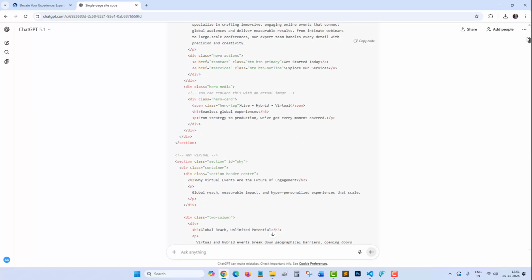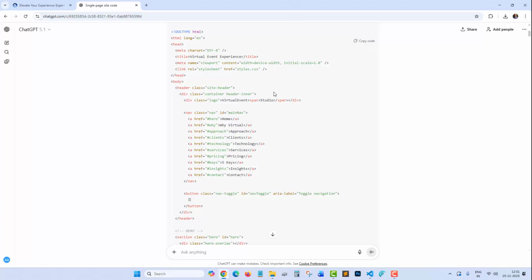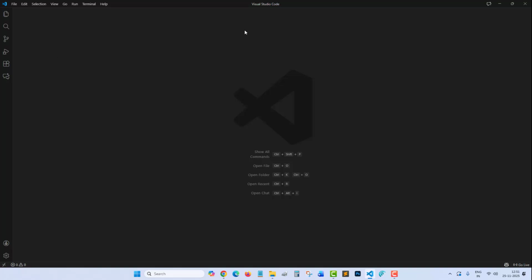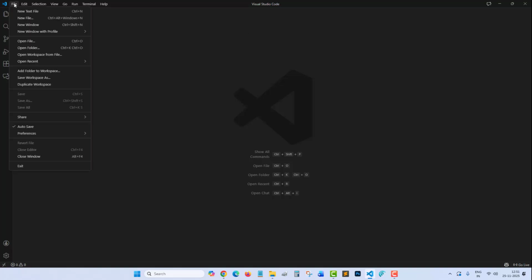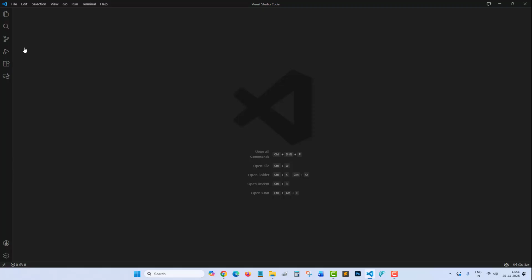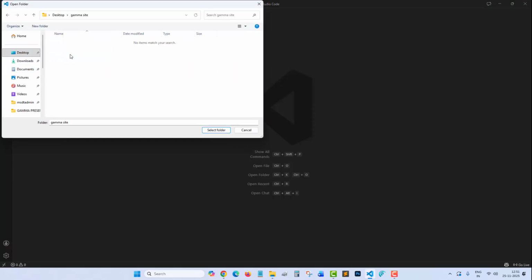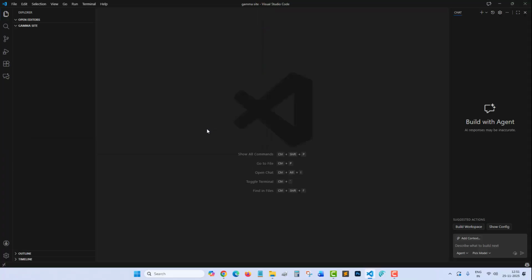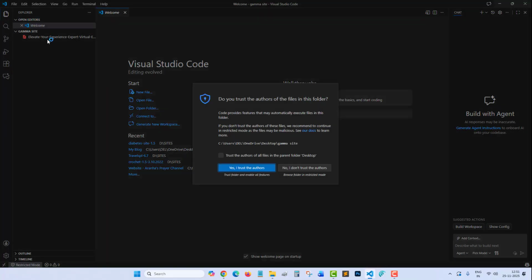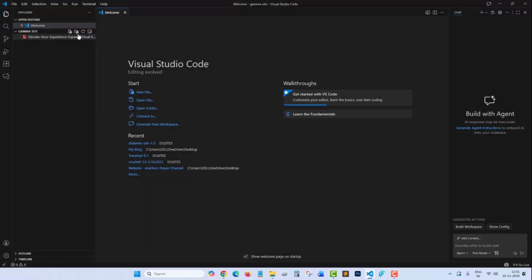So what we now have to do is just copy this and paste it in your word processor. You can use either Sublime Text or Visual Studio Code. Now I am using Visual Studio Code. So here if I go to File and say Open Folder. Well, I have already opened the folder in the desktop, Gamma site. I'll open this folder, and then yes, I can say trust the authors. And here I'll open a new file.